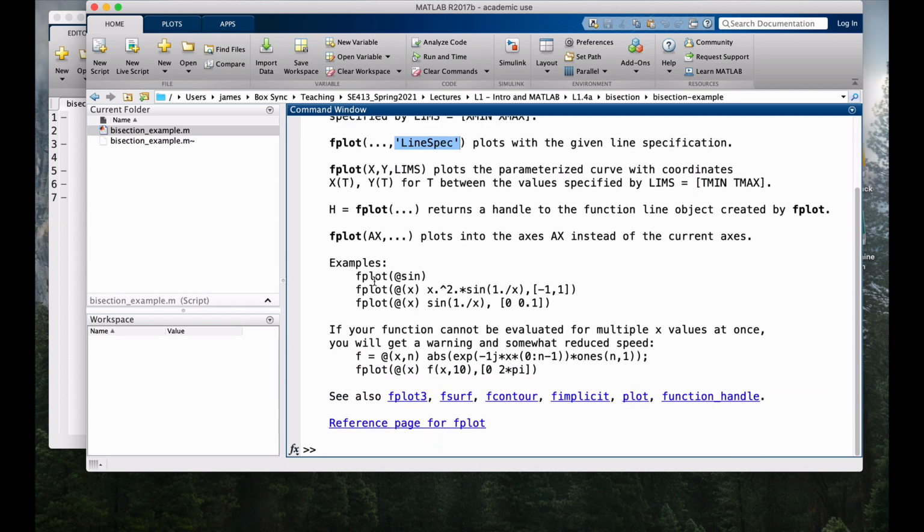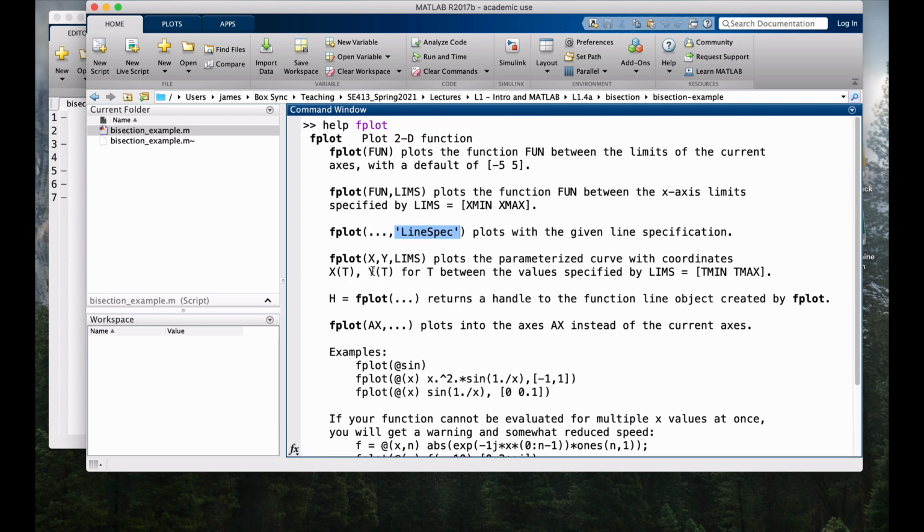And then, if we specify that there is an output of fplot, h, it returns a handle to the function line object created by fplot. Without getting into a lot of detail about what that means specifically, if we save the object created by fplot in this variable h, that allows us to go back in and do some really powerful things with the figure that we've created after we initially created that plot.